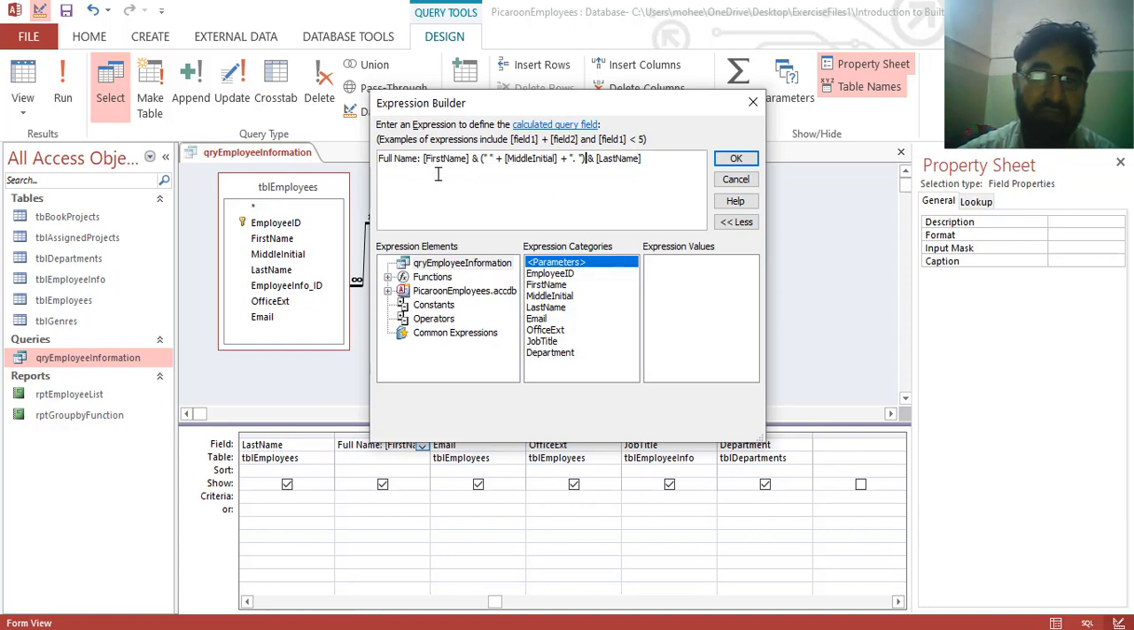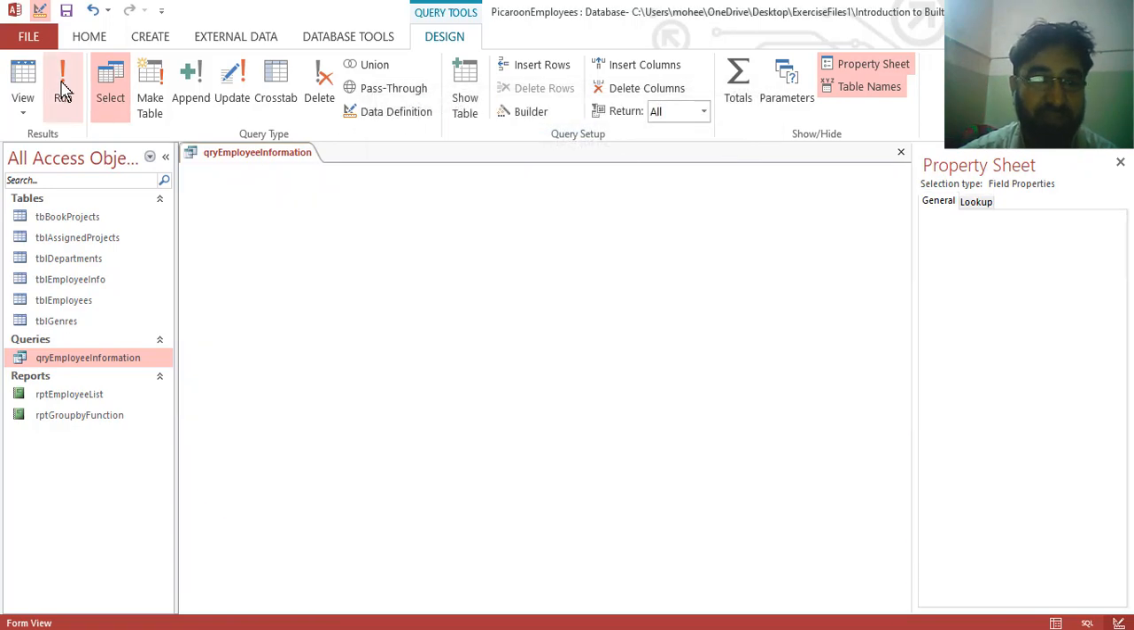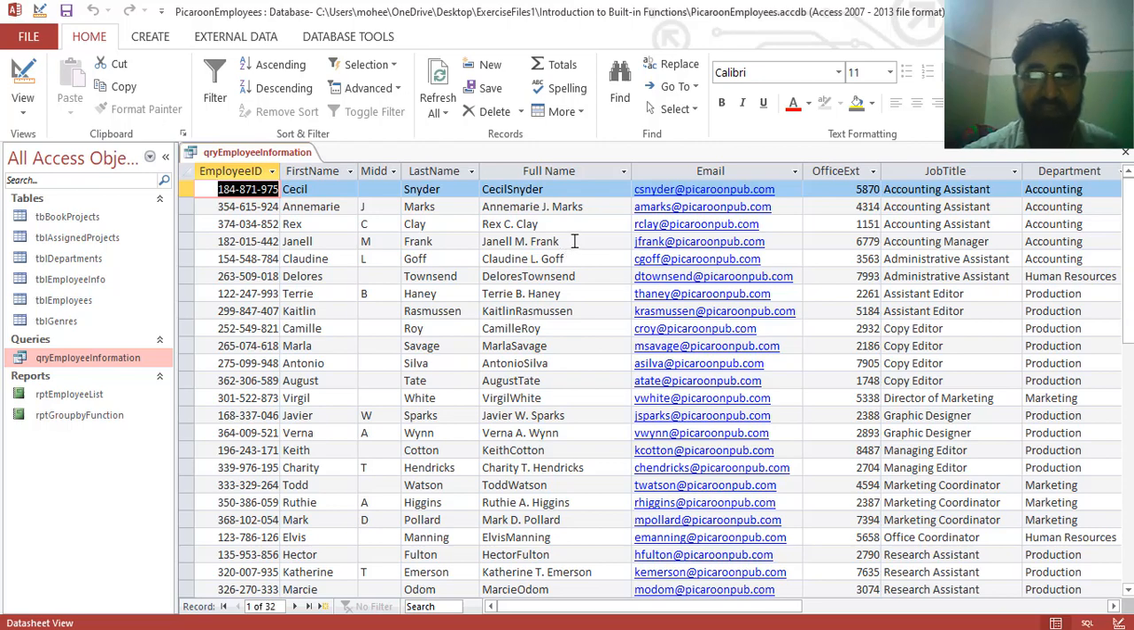And now your function looks like this: full name, first name, ampersand, parenthesis open, quotation, space, quotation, plus middle initial, plus quotation, dot, quotation close, parenthesis close, and last name. Press OK, press run. Now we can see there's one mistake: if there is not any middle initial available, then the space is not found. So we need to correct this.